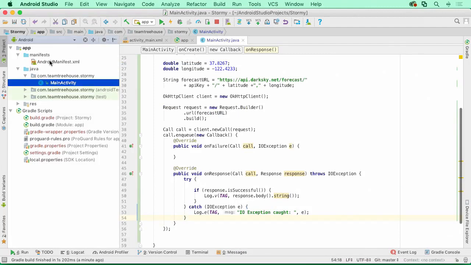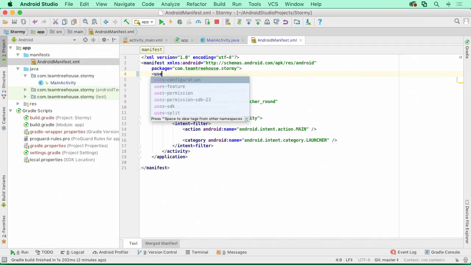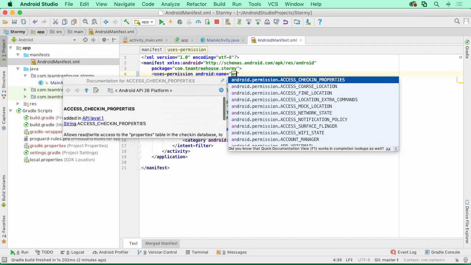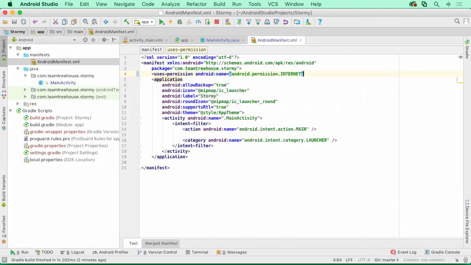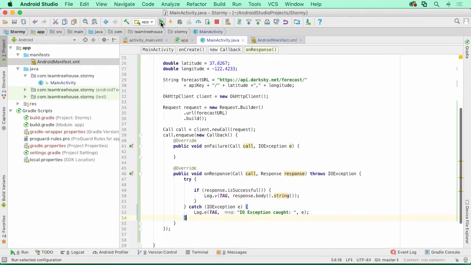Go into the manifest, AndroidManifest, and up here towards the top, do uses-permission. We want android:name permission INTERNET. And close our tag. Great. And let's run our app again.